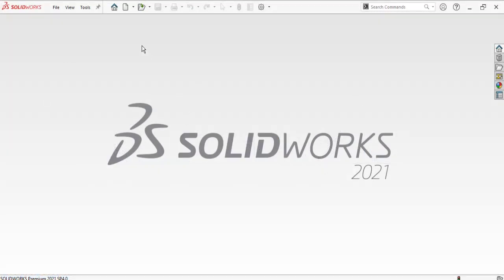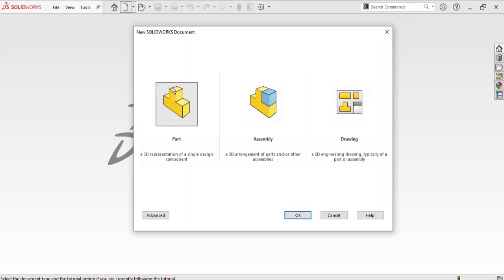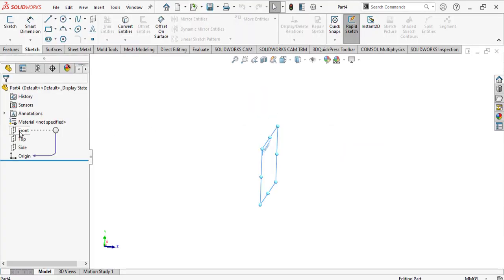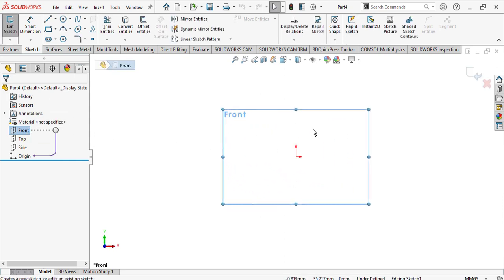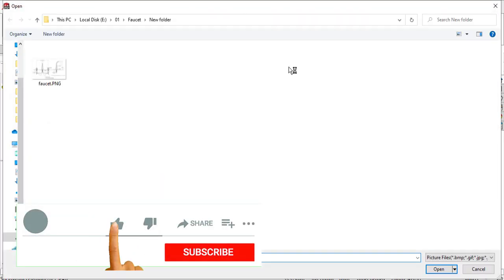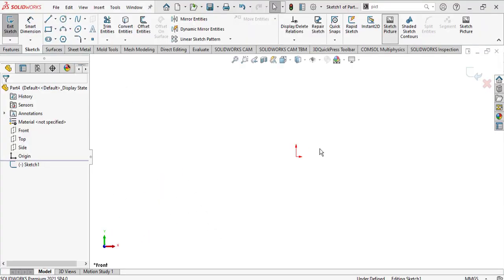Here is our SolidWorks version. Let's start by clicking on new document part and selecting your suitable plane. I will choose the front plane and start my sketch here. I need to add my blueprint picture from sketch picture. If you don't have sketch picture here, as you know, from this search bar, make sure you select commands and type sketch picture, or just picture. You can also drag and drop it like this, which is very simple. Click on sketch picture and add your blueprint like this.